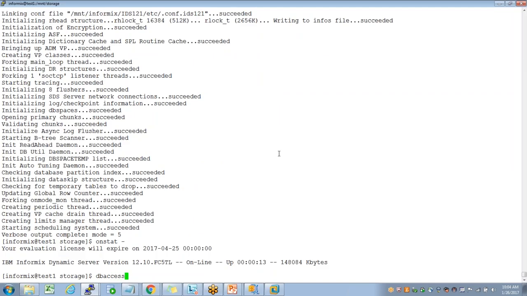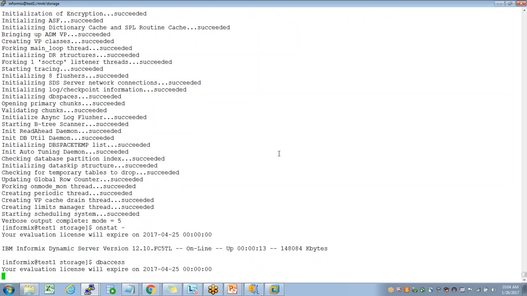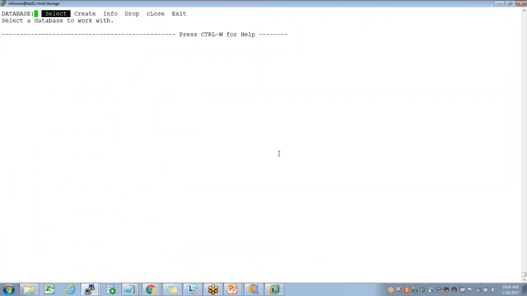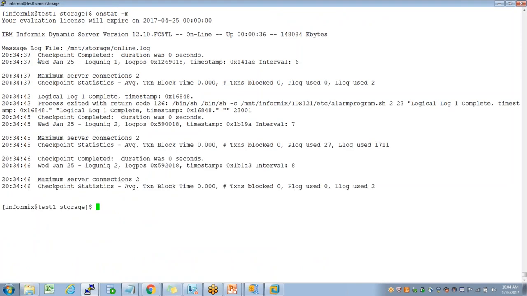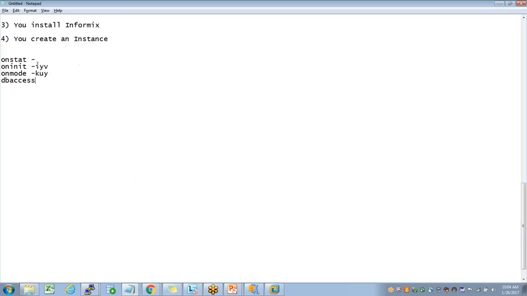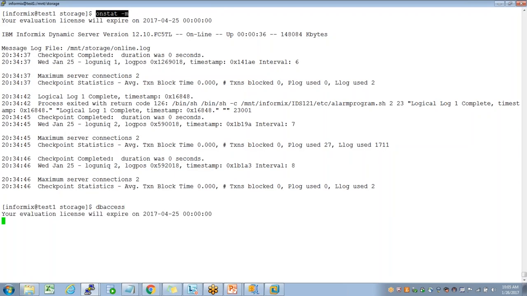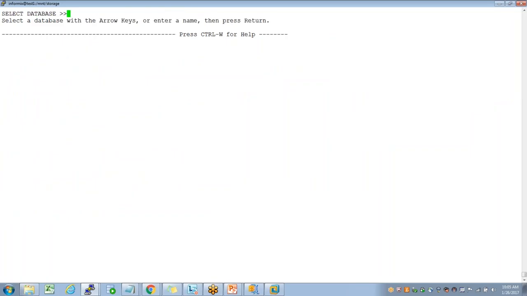Server is online. When I say dbaccess, if I go to database and press enter on select, why am I not seeing the databases here? It takes some time to build the databases. There is a command called onstat -m, right? It will show the server message log. If it has any issues, it will show here. Now let me try dbaccess one more time. Database, select, only sysuser came.